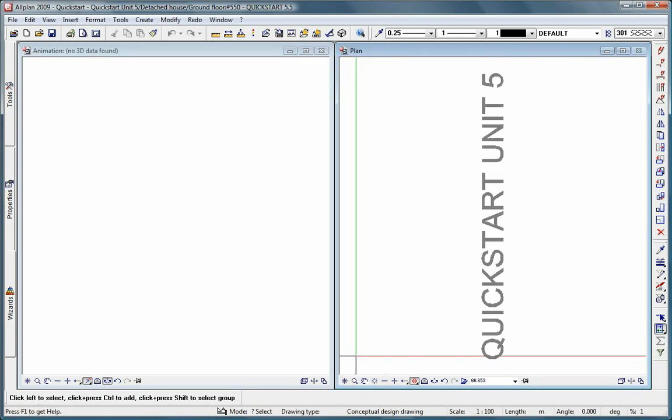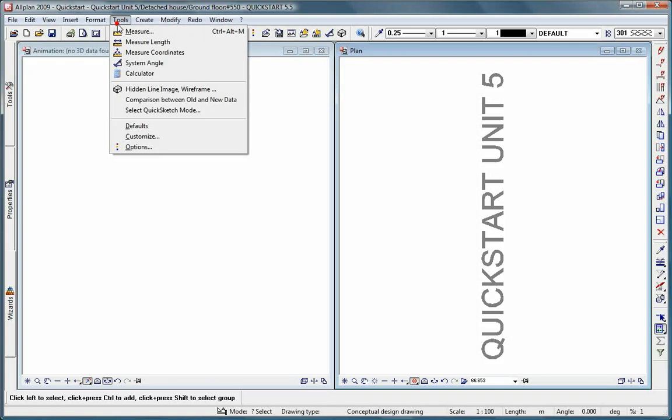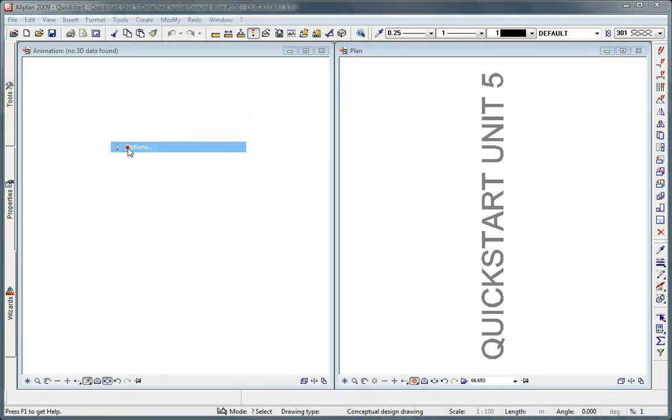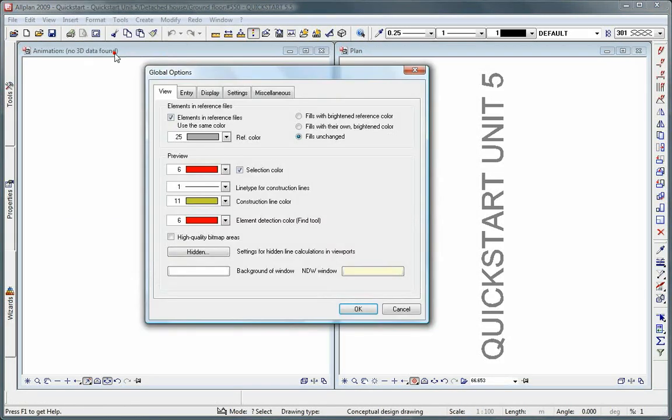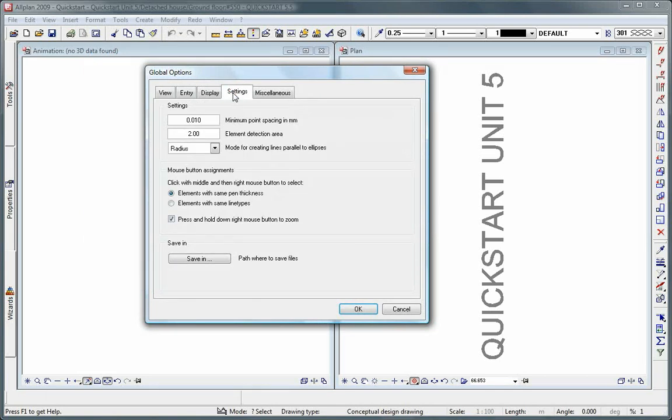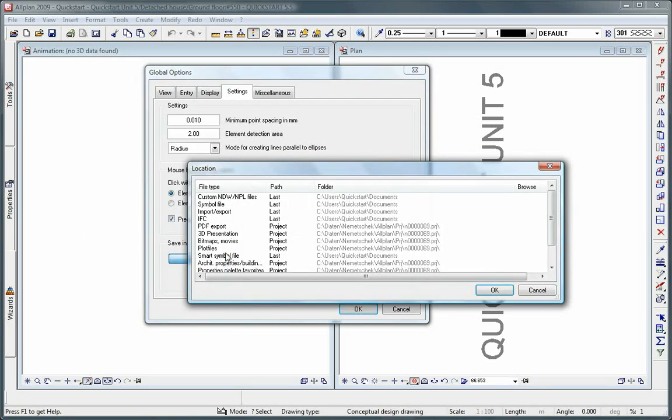All the required data is saved in the project folder, so it makes sense to choose the project as a standard path for importing. I open the Options from the Tools menu and then Global Options. On the Settings tab, I go to Save In. Here I select Project in the Import-Export settings.